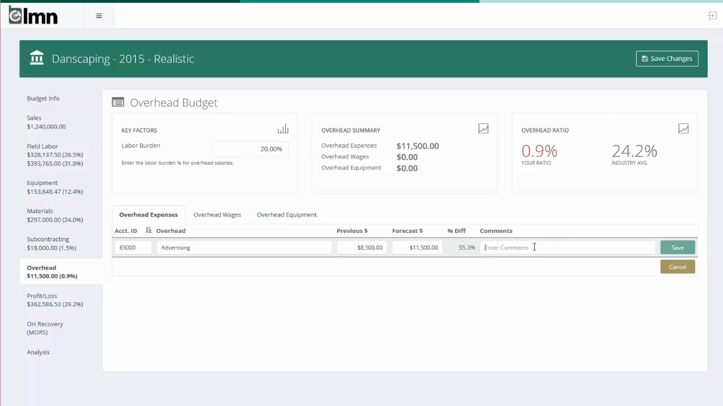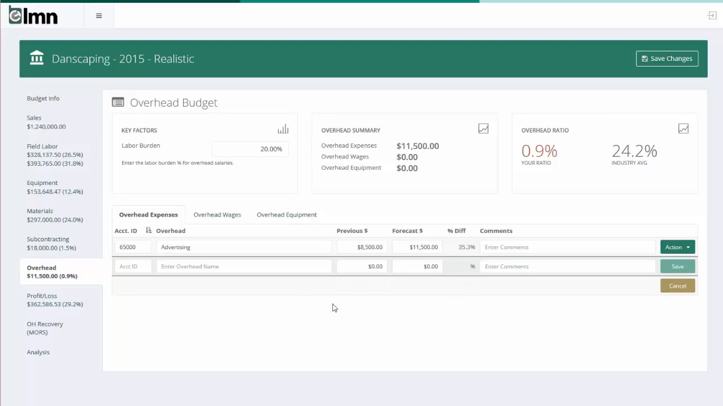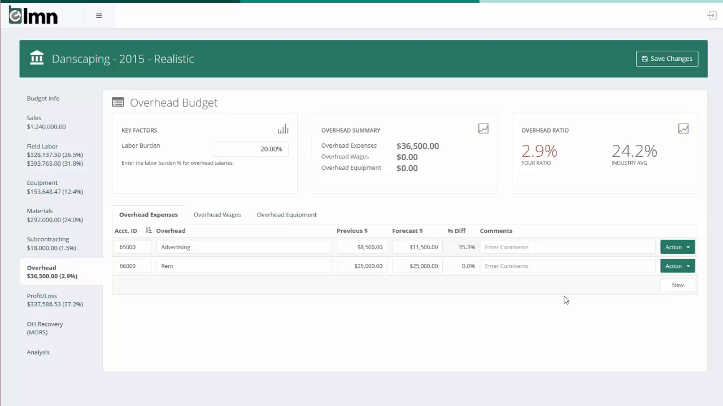Now we're going to go to the next one, and maybe this one's going to be rent. Last year, maybe we had 25,000 in rent, and this year, rent's not expected to go up or down, so I'm going to keep them the same and hit Save. Now you're going to repeat this process for all your overhead expenses. Go through the list in your accounting of what your overhead is and enter what you spent last year versus what you're going to spend this year.